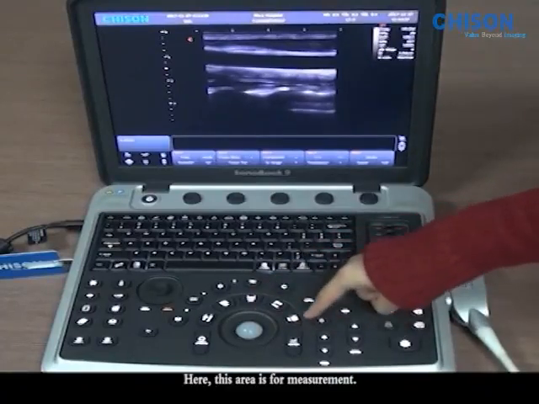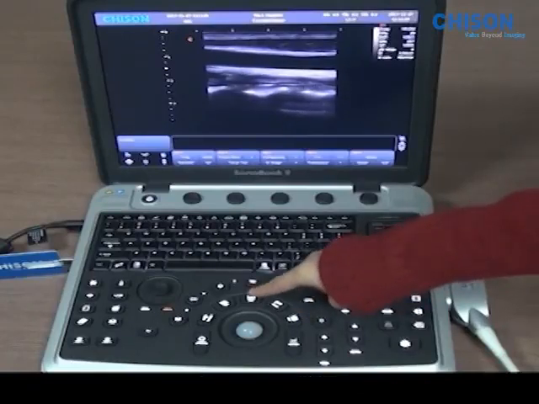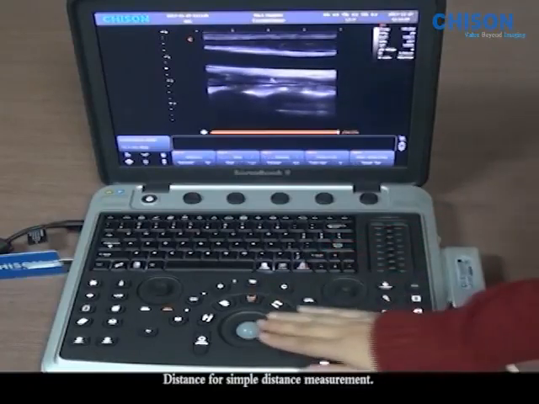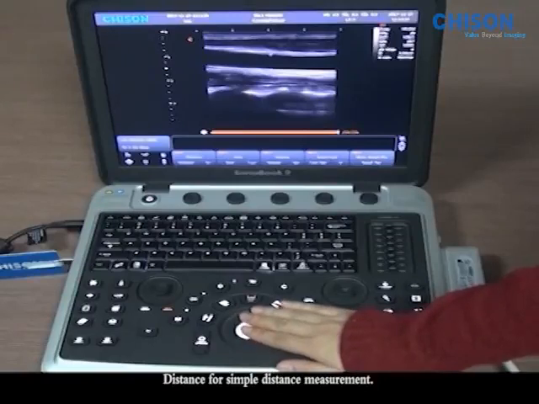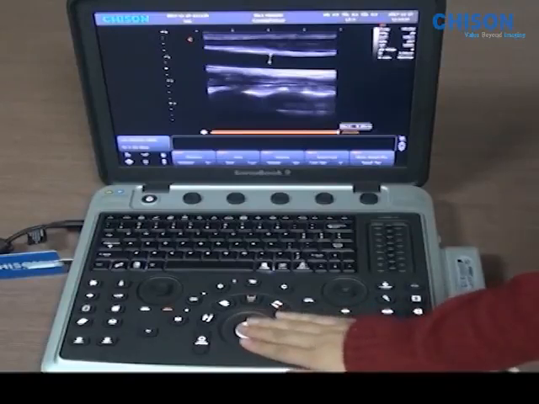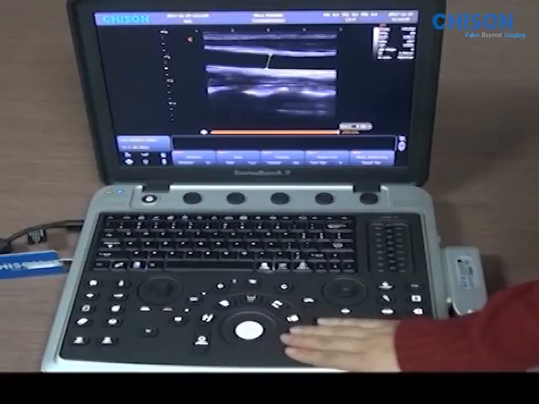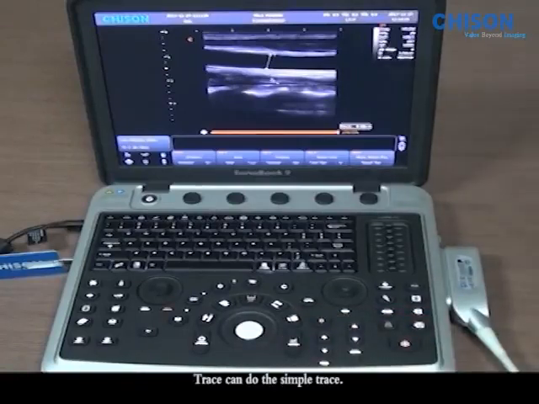Here, this area is for measurement. Distance is for simple distance measurement. Trace can do the simple trace.